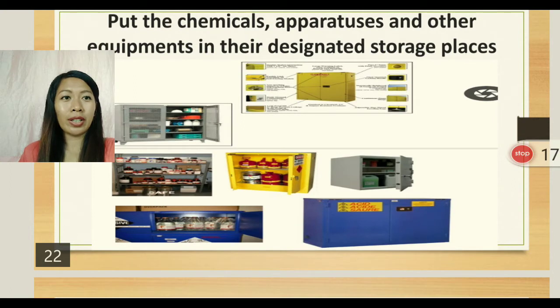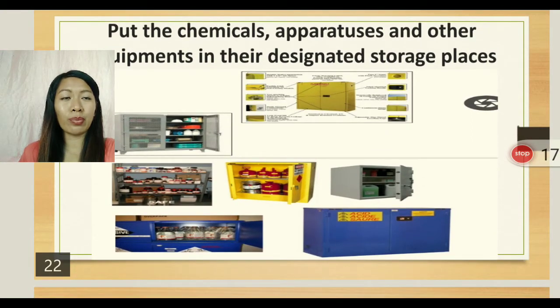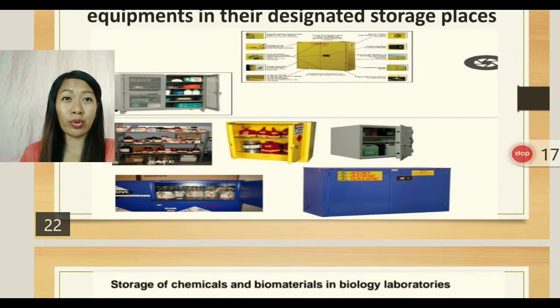Alright, here are some more examples of putting chemicals, apparatuses, and other equipment in their designated storage places.